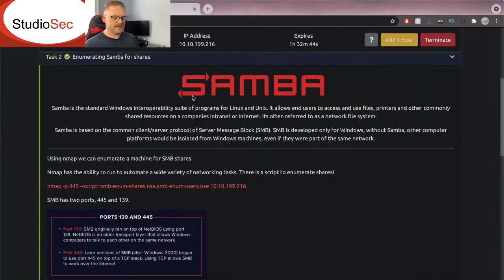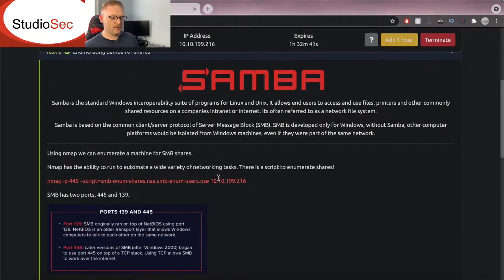So this room actually gives us several commands that we're going to be running through, but the point is that we learn what these things are doing, and we'll probably wind up coming back and using some of these later in the advanced exploitation rooms. So first, we're going to read this note here about Samba.